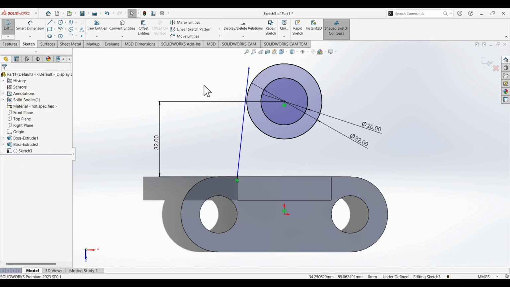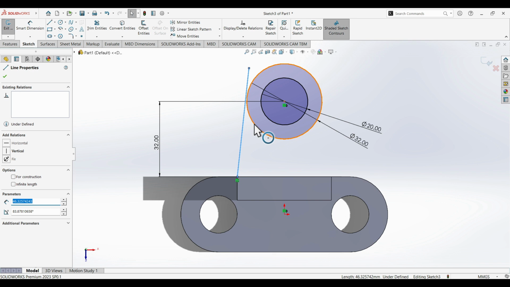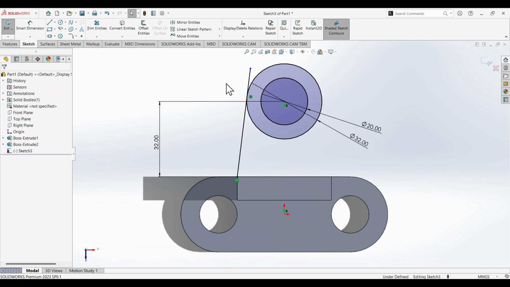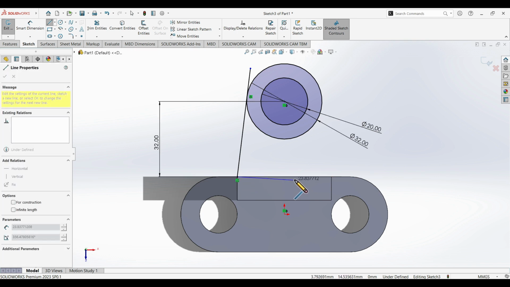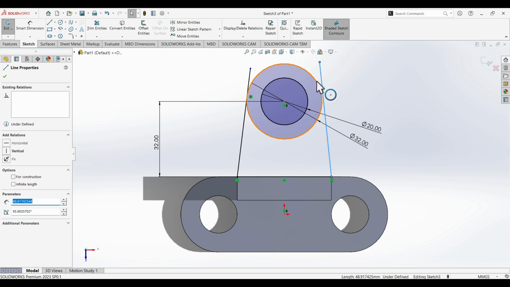After that, again take line, start from here and draw a line like this and make this line tangent with the circle. Same goes for the other side as well. Again start from here, make it a close boundary and make this line tangent with the circle.